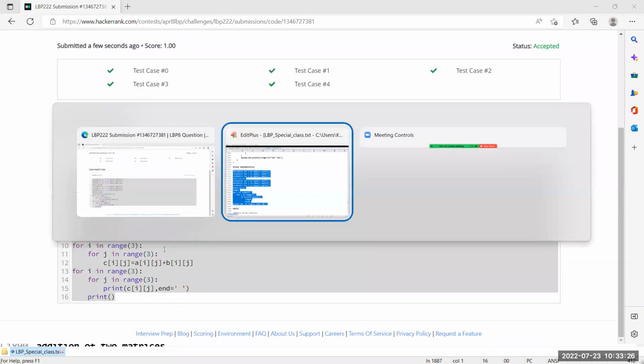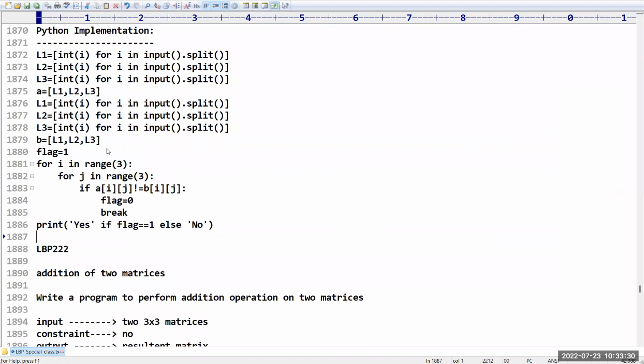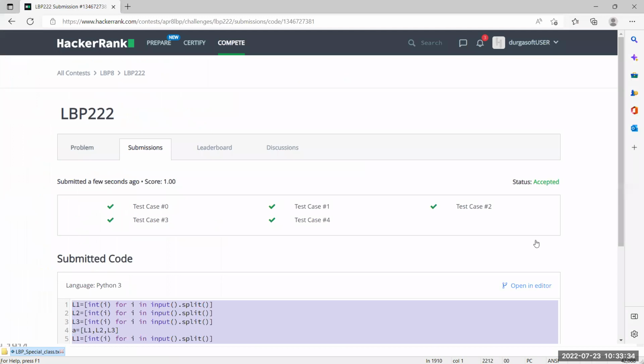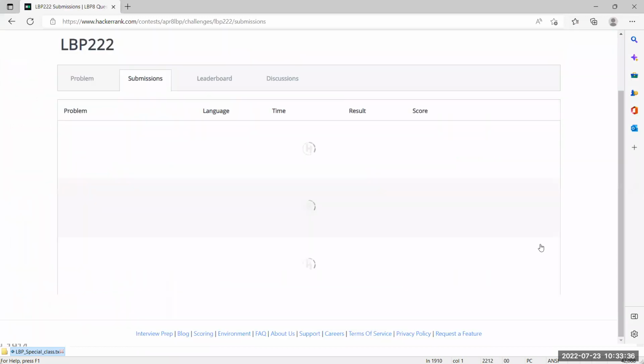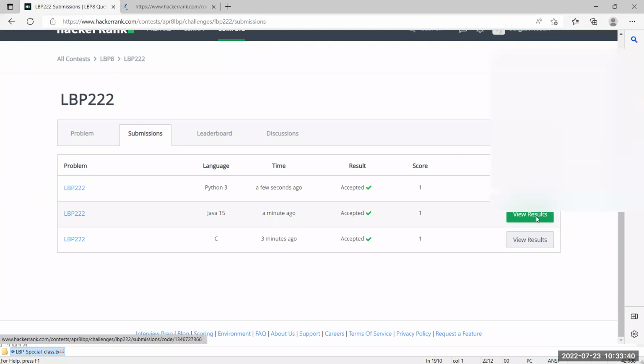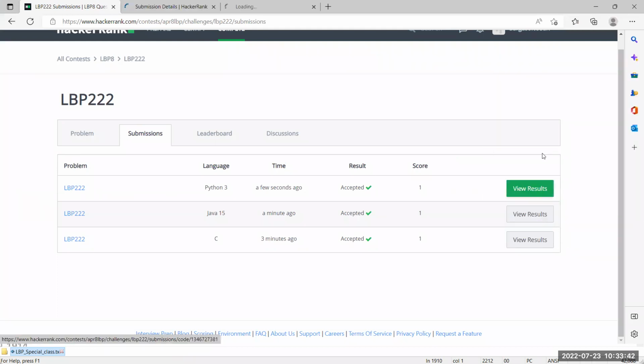Okay, sir. This is the addition of two matrices. So the C language implementation, Java implementation, Python implementation. I think all these three implementations are very clear for you people. Sir, please confirm. Do you have any doubts up to this?